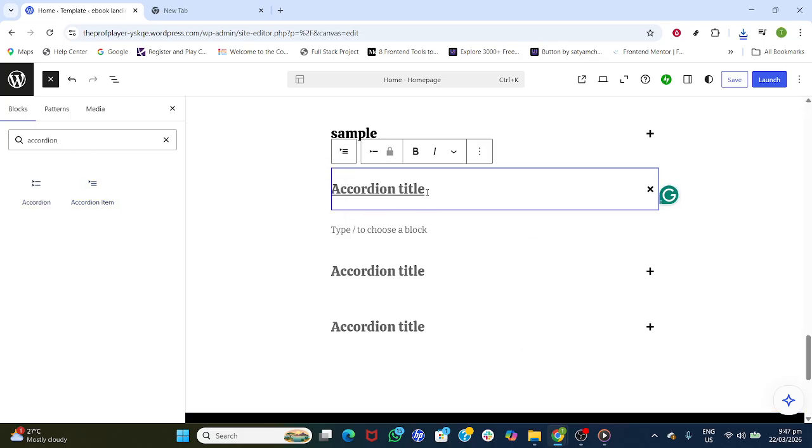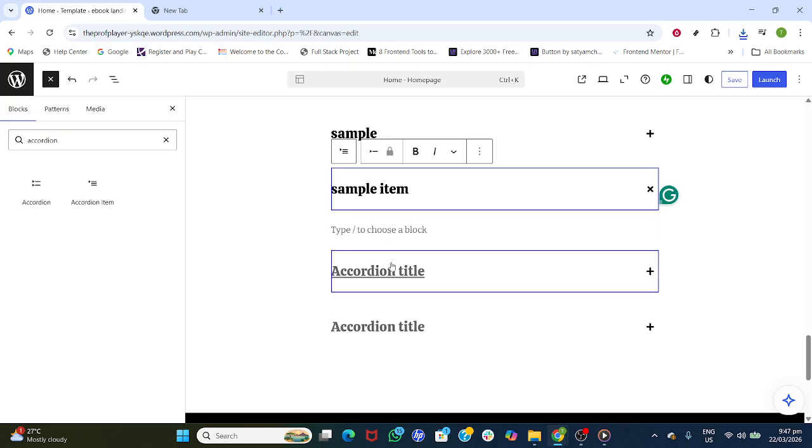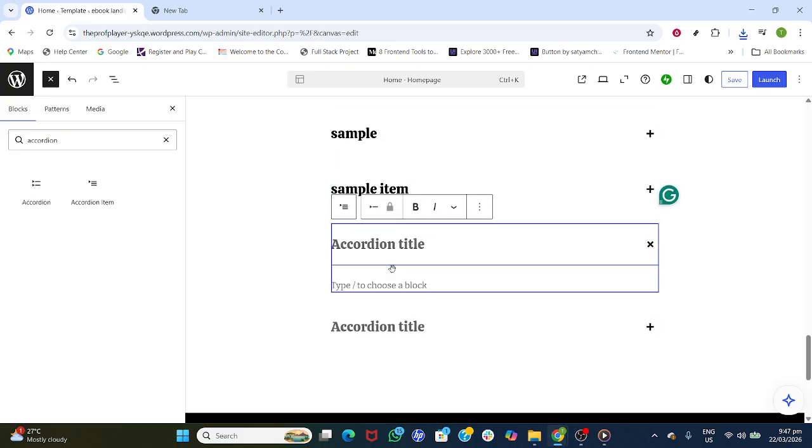Customize your first accordion item. Click the header text and type your question or label. Then click into the content area and add your supporting details. This can be plain text, links, or even small lists.